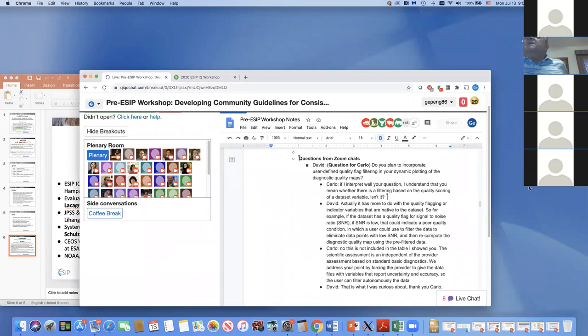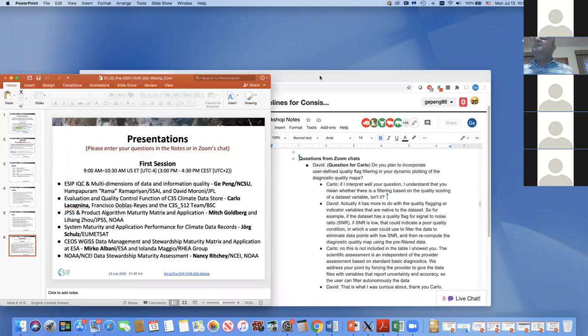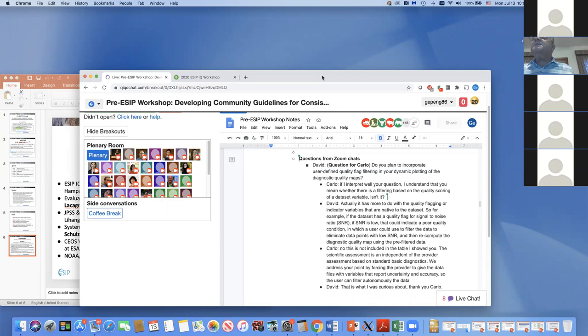I'll start here with some questions for all presenters. How might independent assessment by end users be enabled to facilitate quality control? Is this for a particular presenter, or is any presenter interested in taking on this question? Yeah, this is for all presenters. So I'll repeat it. How might independent assessment by end users be enabled to facilitate quality control? Does anyone want to answer that question? Any of the presenters? Yeah, this is Mitch Goldberg. I can talk about that.